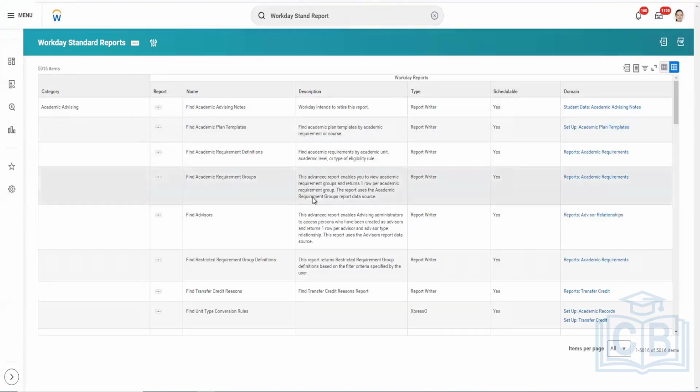You don't need to explore each and every report, but you need to just visualize this: what is the name of the report, what is the description, why that report has been created, what are the types of the delivered reports, whether that report is schedulable or not. These are the security domains required to access that report. So all these 5,016 reports are delivered by Workday. We have not created these reports.